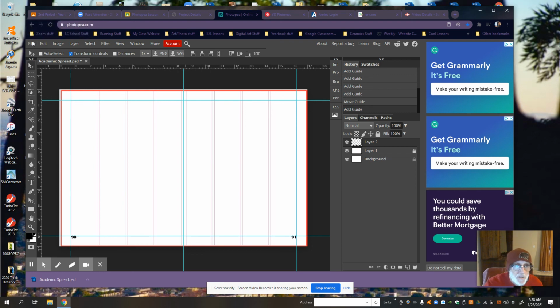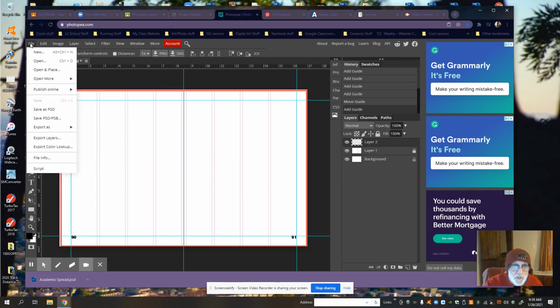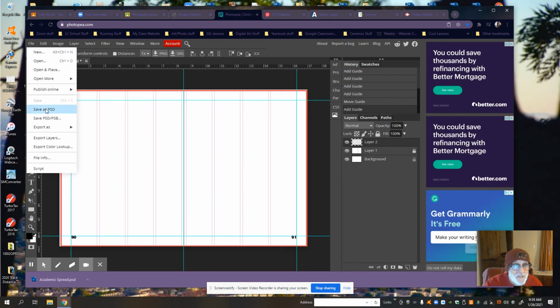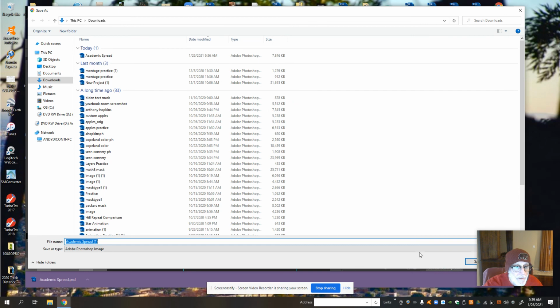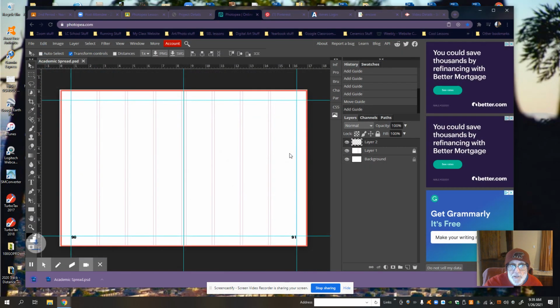Okay, guys, so that's it. Believe it or not, that's it. But this is important. Remember, you're going to save as a PSD, and this time you don't have to export as a PNG because you're going to do a screenshot instead. So you're going to save as a PSD. Very, very important. I already saved mine as academic spread. I'm going to just do it again and save and replace. Okay, guys, hope that helps. Good luck.